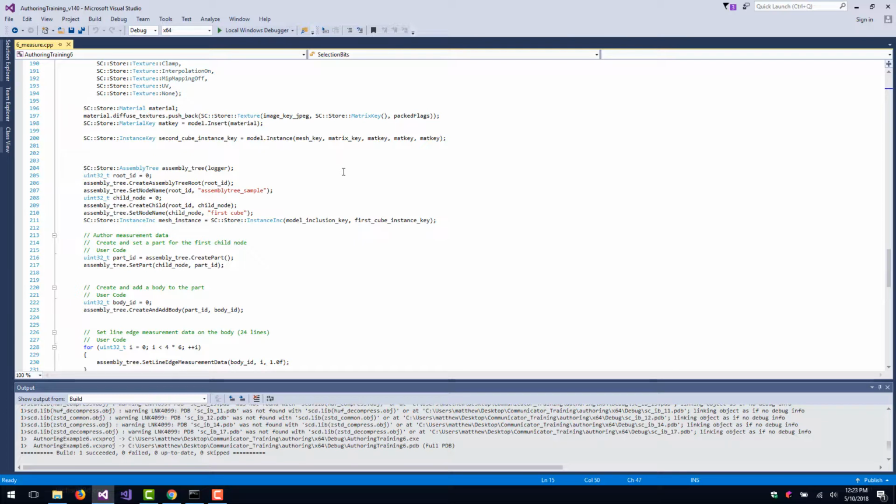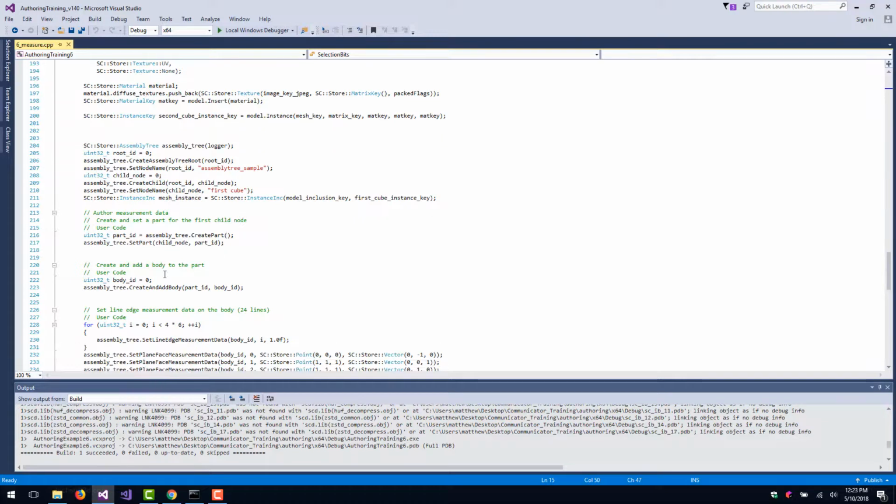Okay, so hopefully you're able to get measurement working. Let's take a look at the code and talk through it. The first thing we need to do is to create a part node that's going to hold our body, remembering that body nodes are the nodes that receive measurement data. So we go ahead and create our part, and then for each child node we're going to set the part to the part ID that we got from creating the part above. Next we're going to add a body to our part, as we see here on line 223.